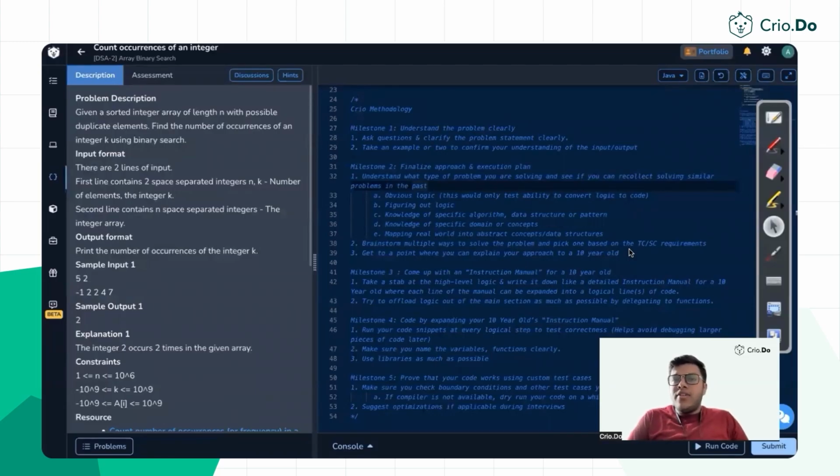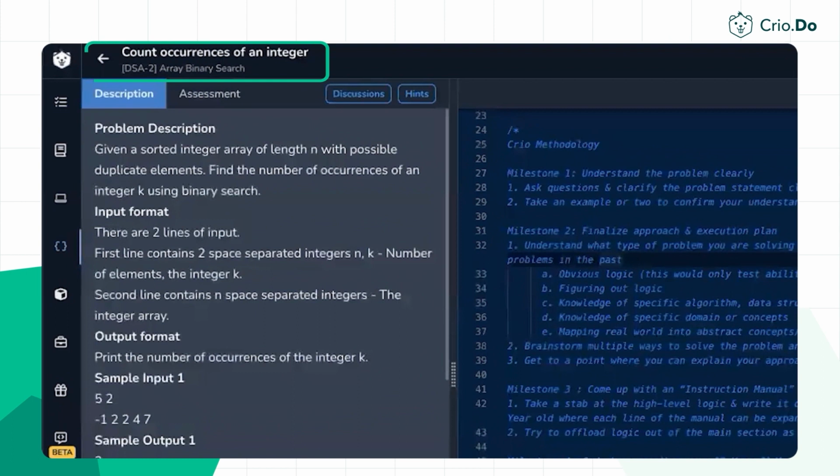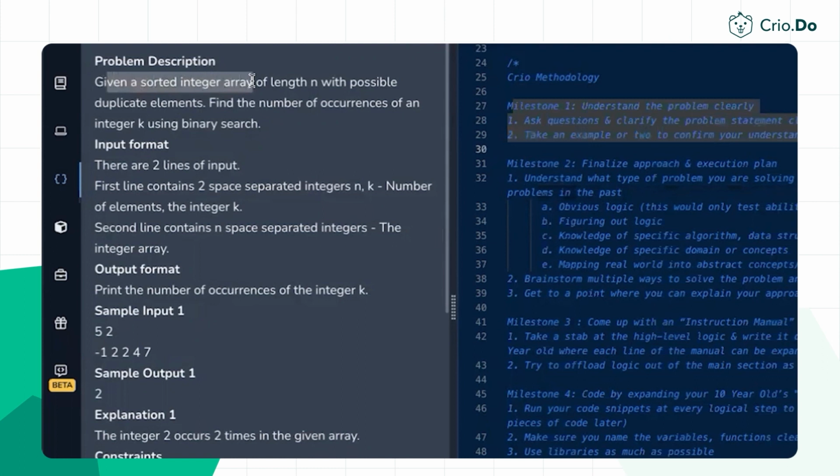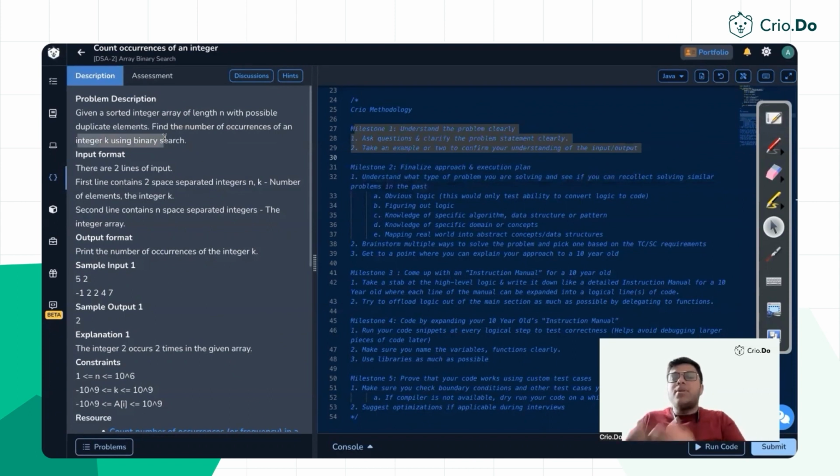Welcome back, and in this particular video we will be discussing the problem count occurrences of an integer. We are given a sorted array of length n, consisting of integers with possible duplicate elements. There can be multiple repeating elements in the array. Find the number of occurrences of an integer k using binary search. It is specifically mentioned that we have to find the number of occurrences of a given target integer using binary search only. So there can be certain test cases assigned to us.